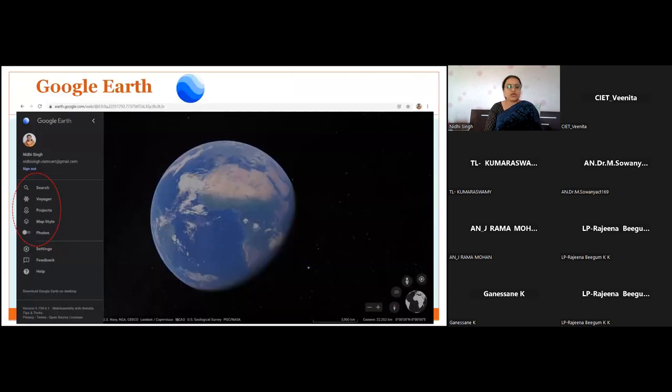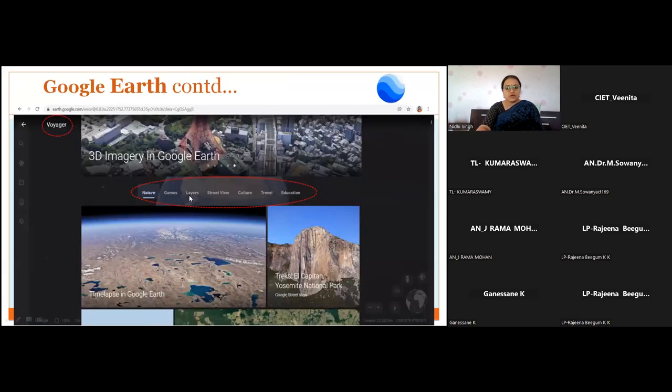If you want to develop something, you can go into that and explore and do it accordingly, according to your need. This is Google Earth. As I told you, 3D Earth you can see. Then you have this option here, Voyager, projects, map style, photographs. If you click on Voyager, see, lots of options are there. Nature, games, layers, street view, culture, all these things, education, etc.